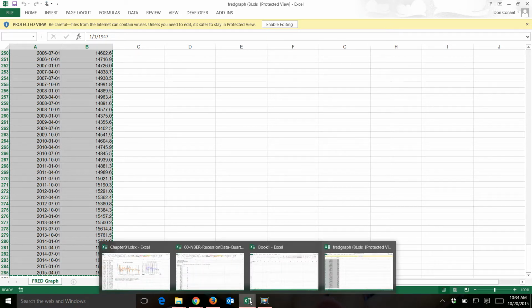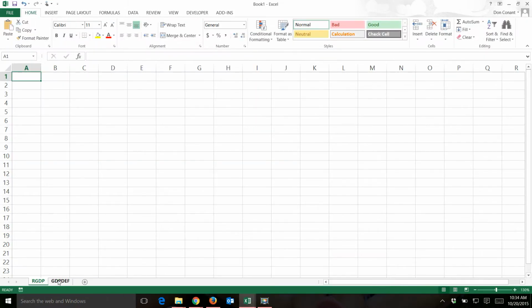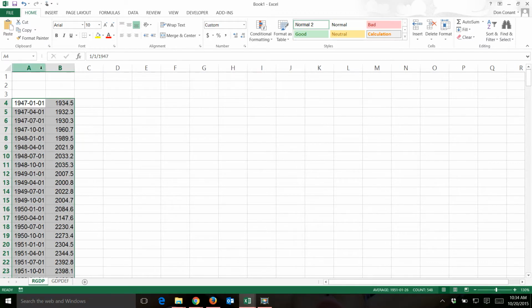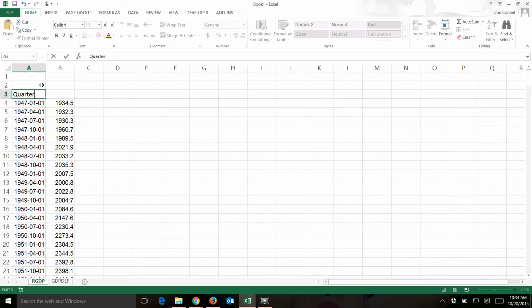go to my blank workbook, RGDP, and on line 4, I'm just going to paste that in there. Control-V will paste it. You can see that Excel has read these date values and interpreted them as dates. So I'll enter these as quarterly data, so I'll label that quarter, and that is GDP-C1.